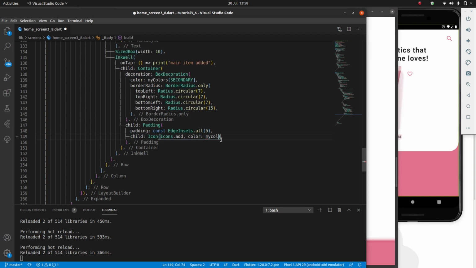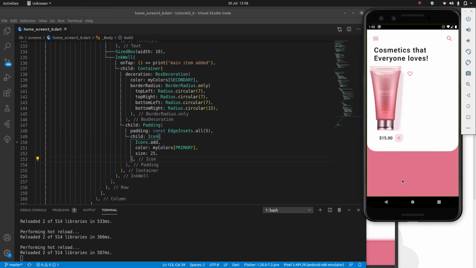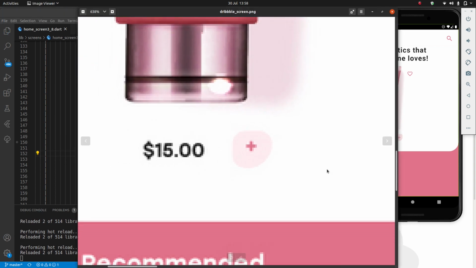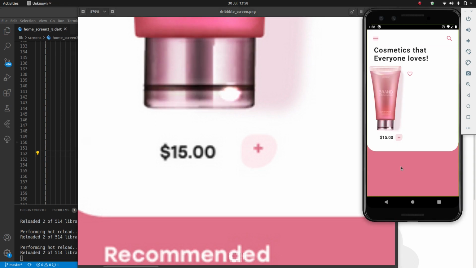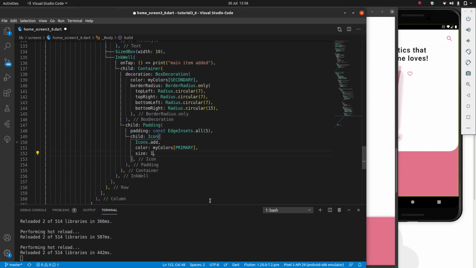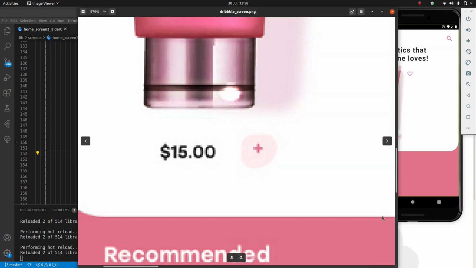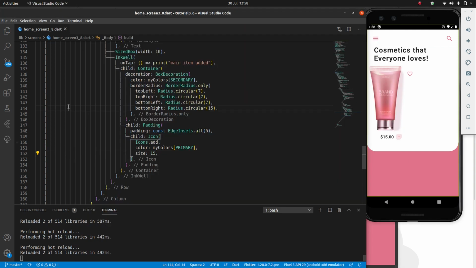and this should have a color of primary. So color, my Colors.primary, and a size, let's try 25, the same as the heart, but we might have to change it. Refresh that. Yeah, I think we're going to have to change it. It's too big. Let's try 20. Let's try 15. I think 15 looks more similar to what they have.